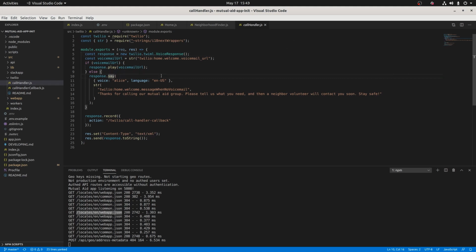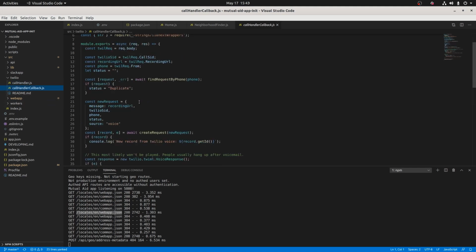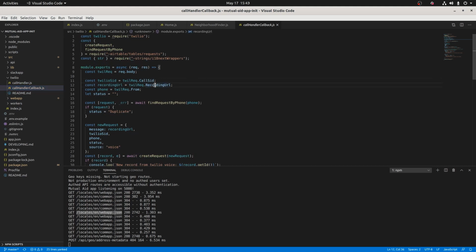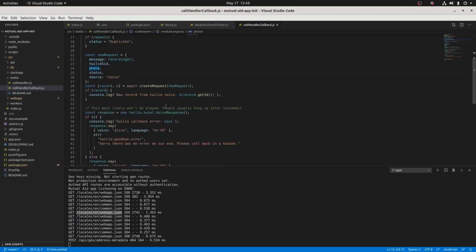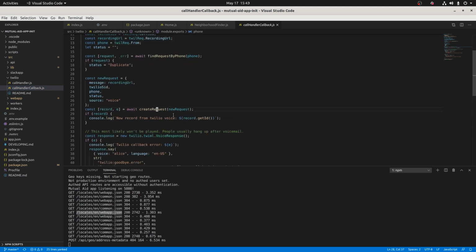So in a perfect world, if this was working and I set up this correctly, then it would say this on the response, and then it would start recording. And what this does is then sends it to the call handler callback, which is here. Twilio sends us like the recording URL, the phone number and stuff. And then we use that information to create a request. Super easy. That's Twilio. Slack app is a little bit more nuts.